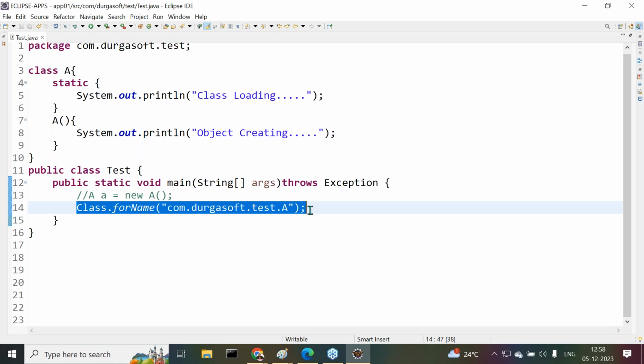In JDBC, 5 steps are available. The very first step is to load and register the driver. To perform this step, we provide Class.forName with the driver class name. The JVM will load the driver class bytecode into memory. At the time of loading, the static block will be executed. Inside the static block, the DriverManager.registerDriver method will be executed. By that, my driver will be registered with the JDBC program.